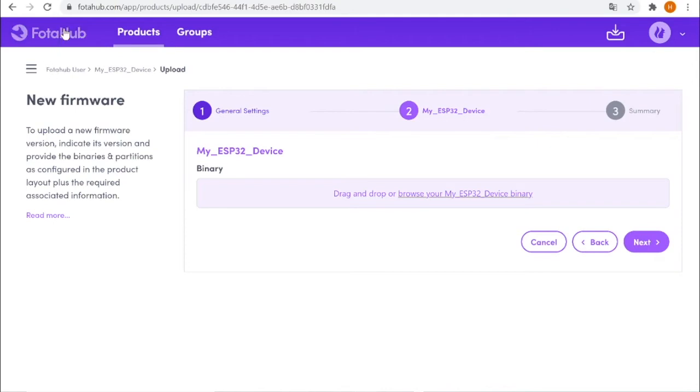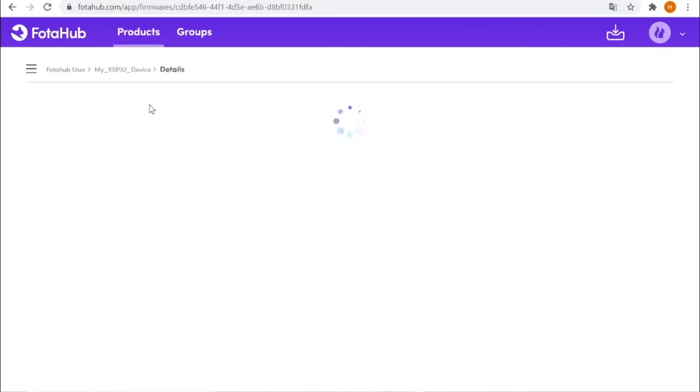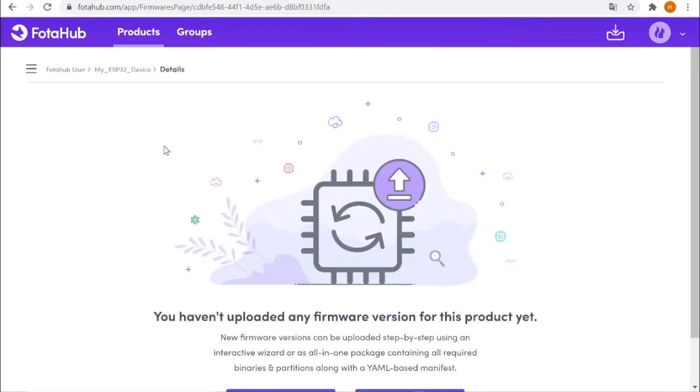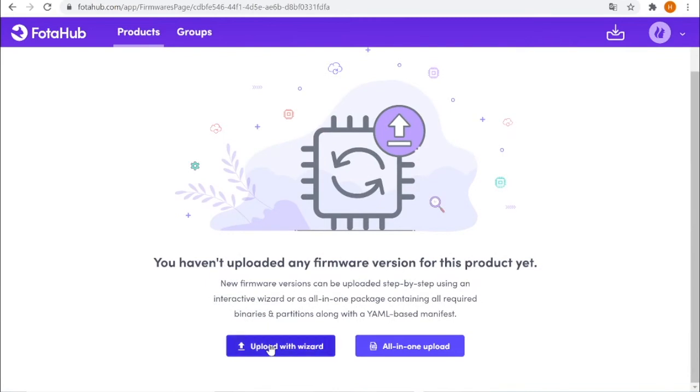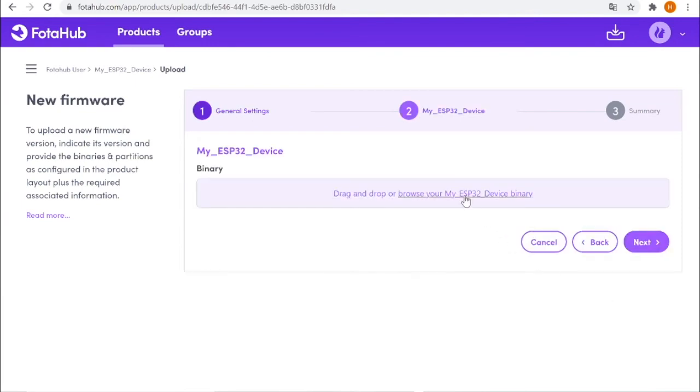To do so, go to the product's dashboard and find your product. Click on the product name to open its details view. Click on Upload Firmware and choose the Upload with Wizard option. Enter the version of the firmware to be uploaded and optionally a comment. The version format must match the firmware version and scheme defined upon product creation.